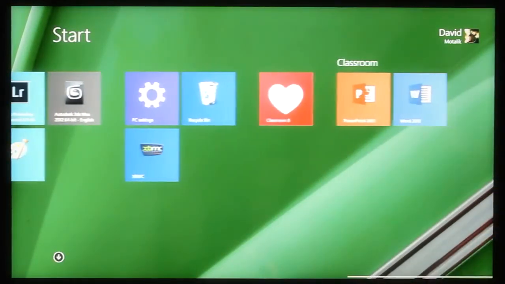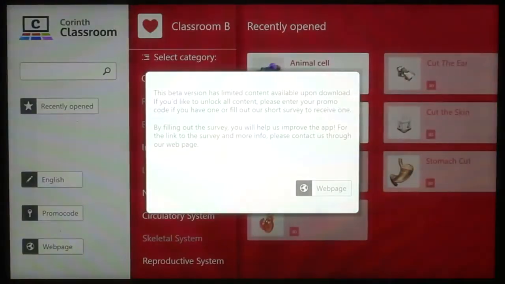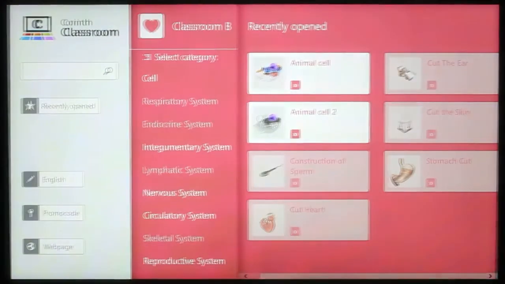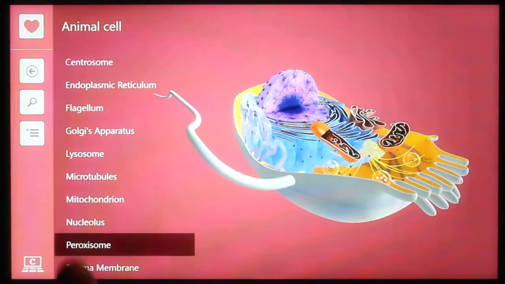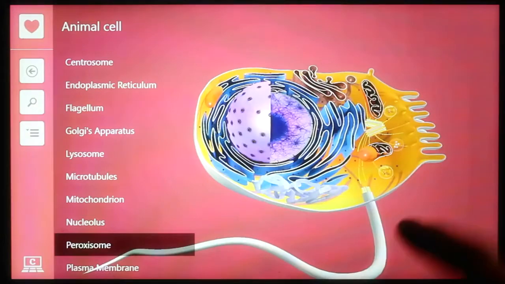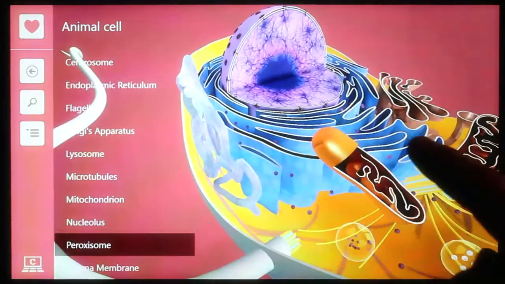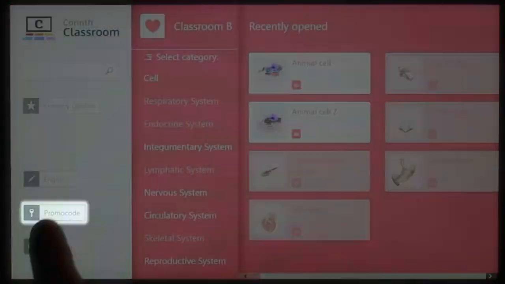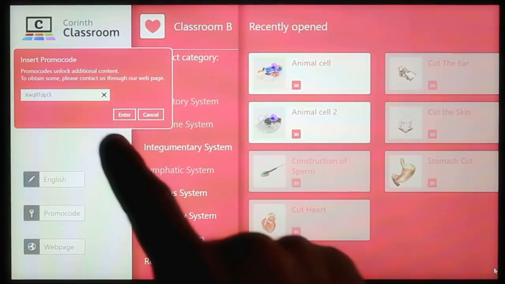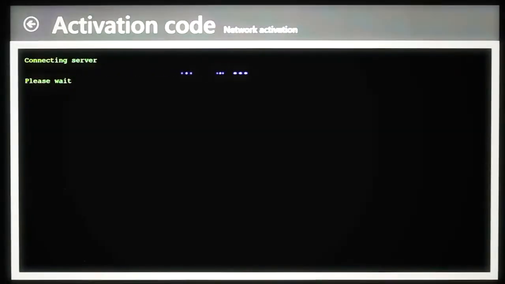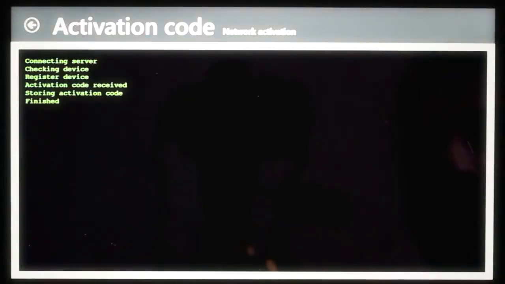The downloaded application will run, but has limited content, only two versions of one model. To be able to use all of the content, you must enter the promo code you received as a reward for completing the questionnaire in the bottom left and confirm. This will unlock the remaining content of the beta version.